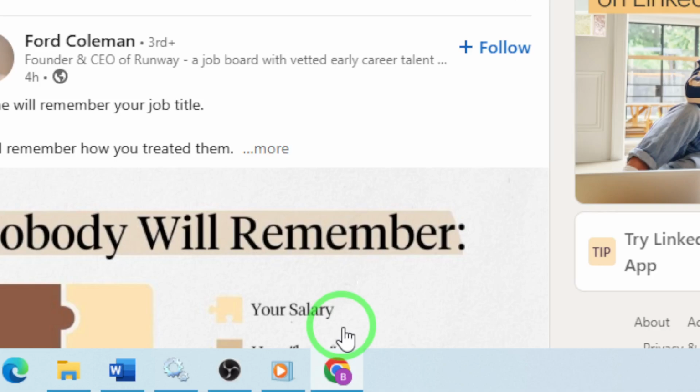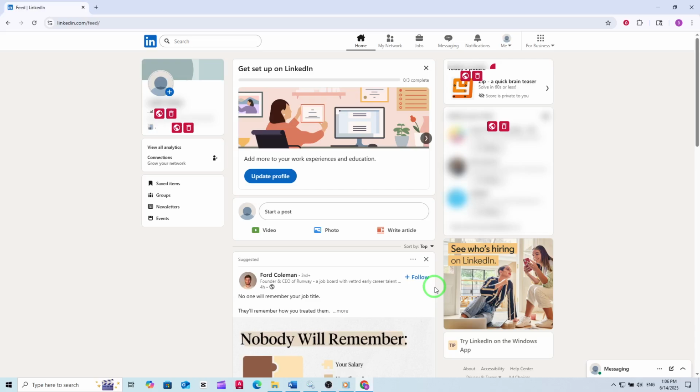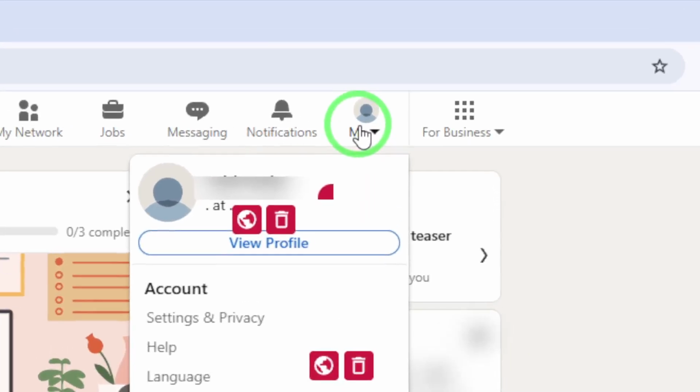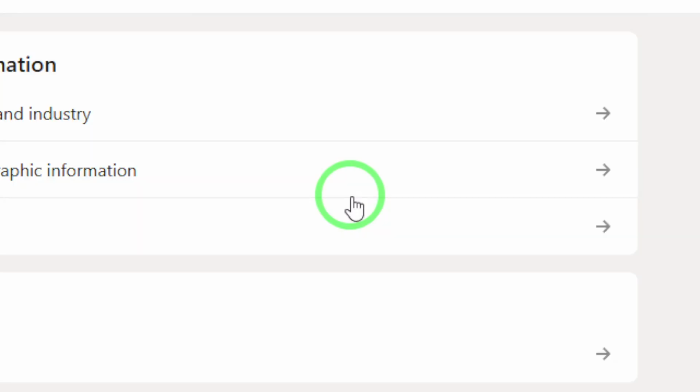Make sure you're logged into your account. Once you're on the LinkedIn homepage, look towards the top right corner of the screen. You'll see your profile picture or the Me icon. Click on that icon to open a drop-down menu. From the drop-down, select Settings and Privacy. This will take you to a new page where you can manage all your account preferences and privacy controls.